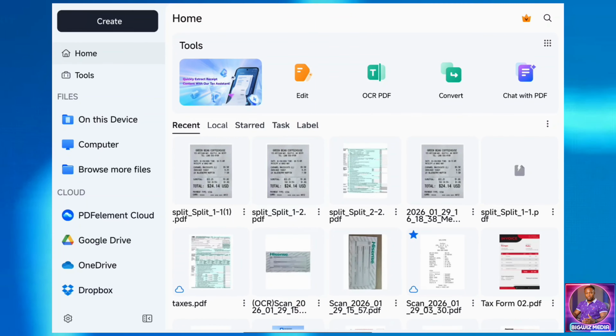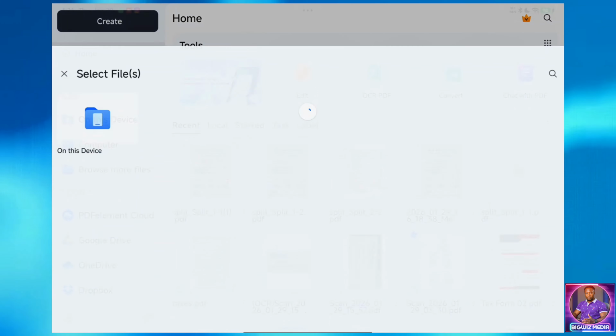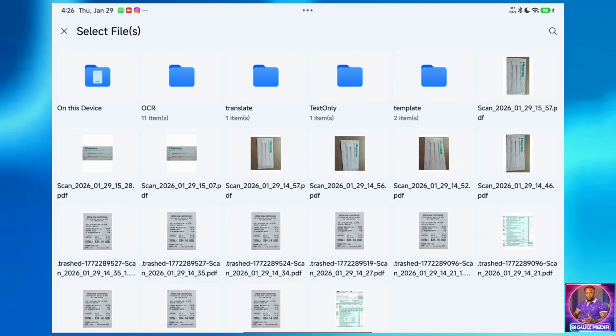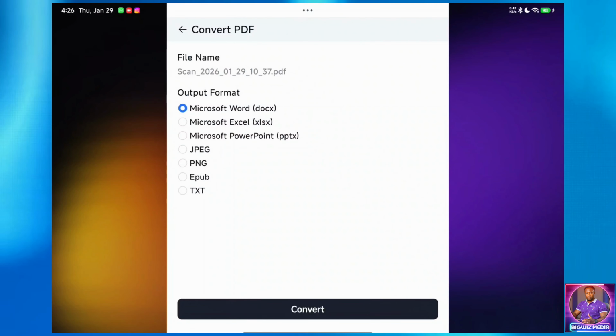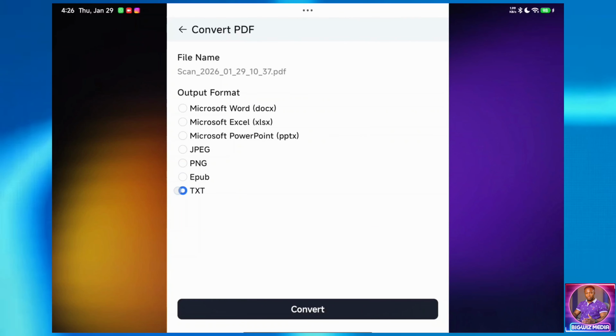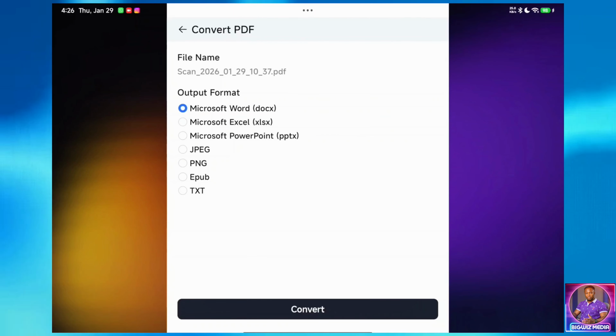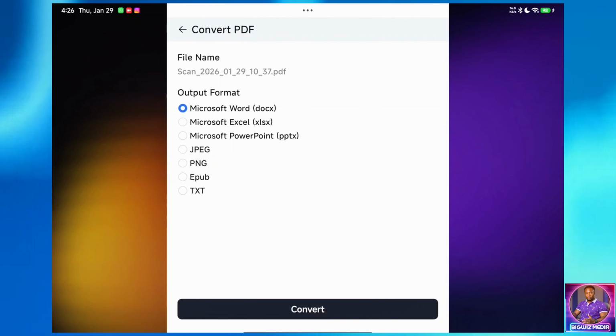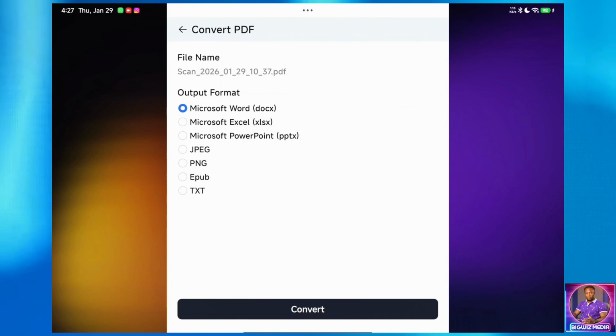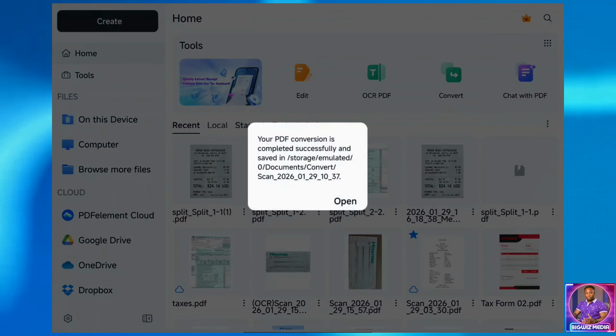Now, if you also want to convert PDF to any format that you want, you click on Convert here, and you select the PDF that you want to actually convert. So I'll go ahead and I'll do that. All right, so with a PDF selected, you can decide to convert it into any of these formats. You can change it to any of these formats, either Microsoft Word, Docs, Microsoft Excel, Microsoft PowerPoint, JPEG, PNG, EPUB, or TXT. So let's say I want to convert this particular PDF into PNG. I'll just click on that, and I'll click on Convert, and our PDF will be converted into PNG.